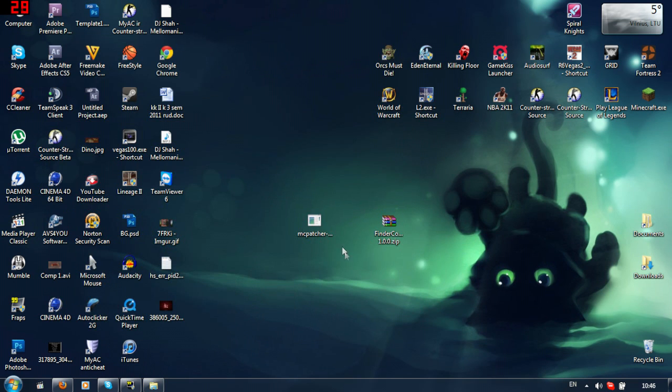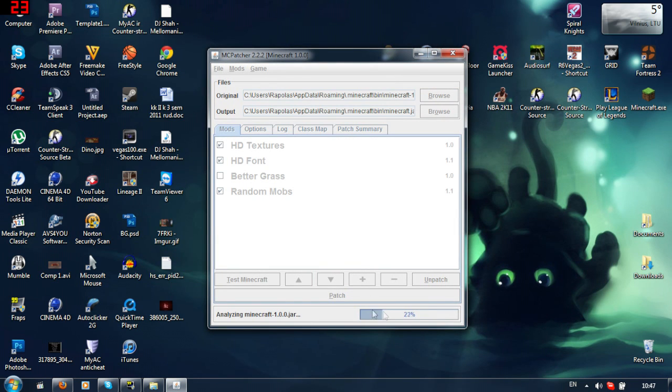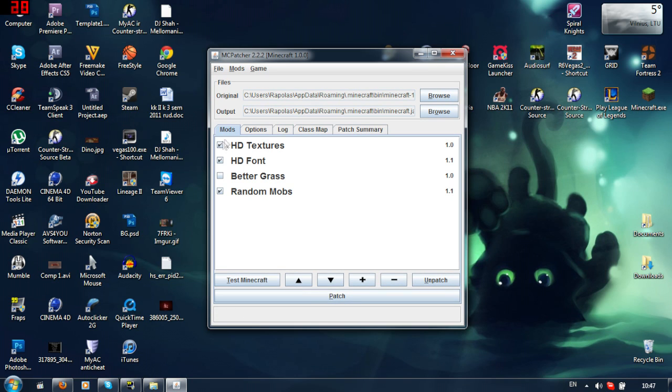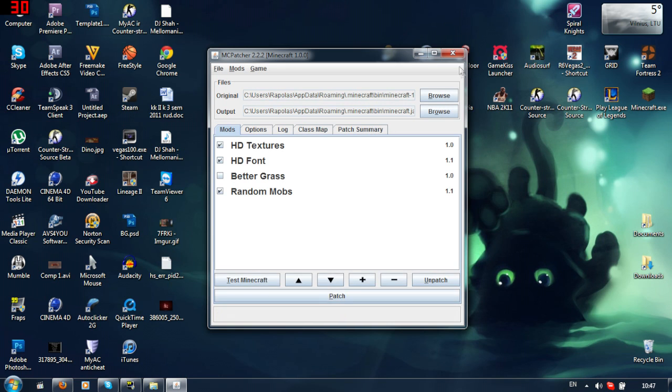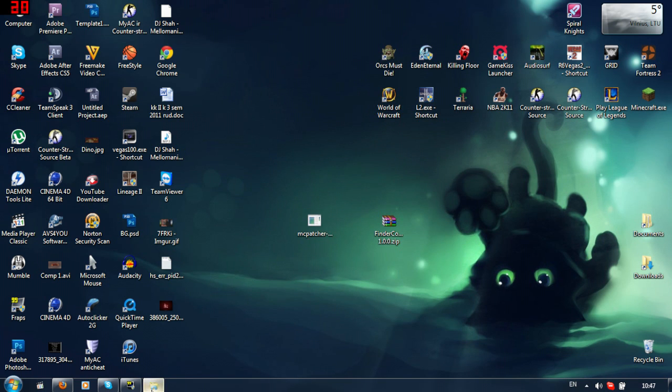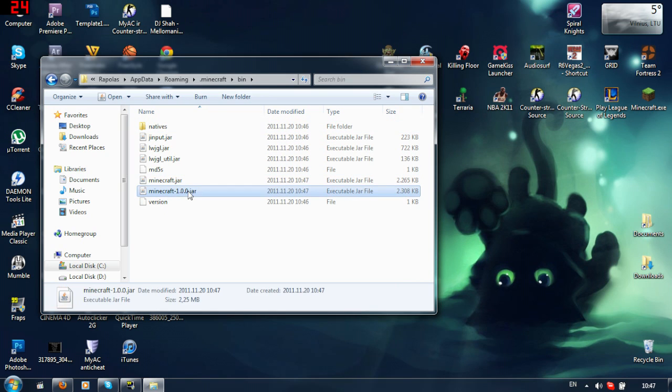Let's just not close this up, just minimize, press MCpatcher, it will load up, analyzing. And bam, don't press better grass. I don't like it. Patch. And bam, done.